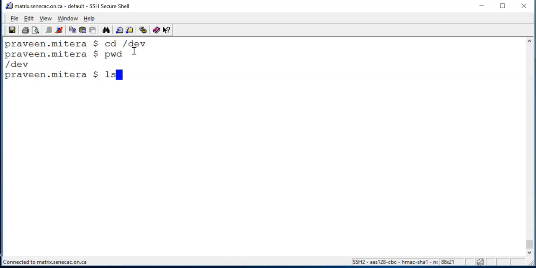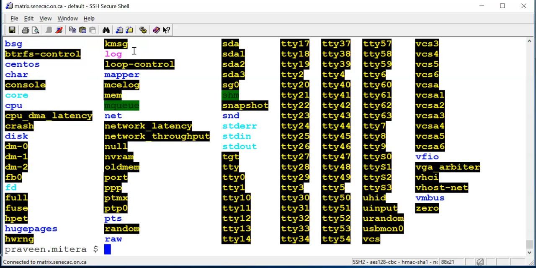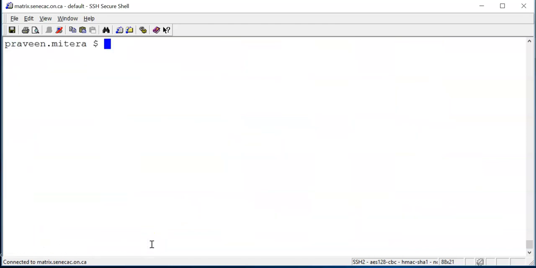And when I do ls, it's going to show me many of these. Now these are all virtual files. All the TTYs are terminals connected to the server. The SDA 1, 2, 3, and the SDA are hard drives. So any device which is connected to Matrix, that's going to be seen in the dev directory. So those are some of the directories which are installed when Linux is installed.